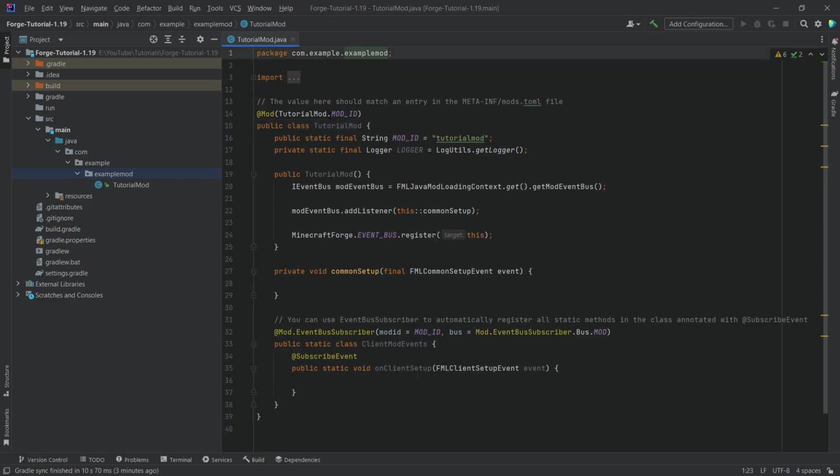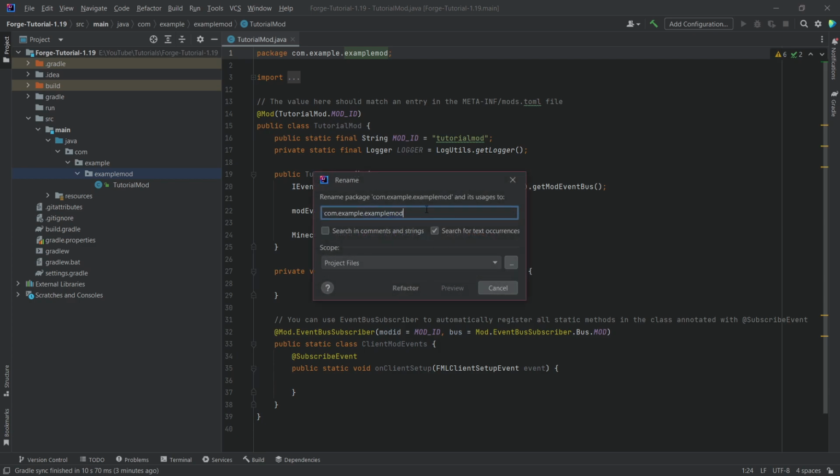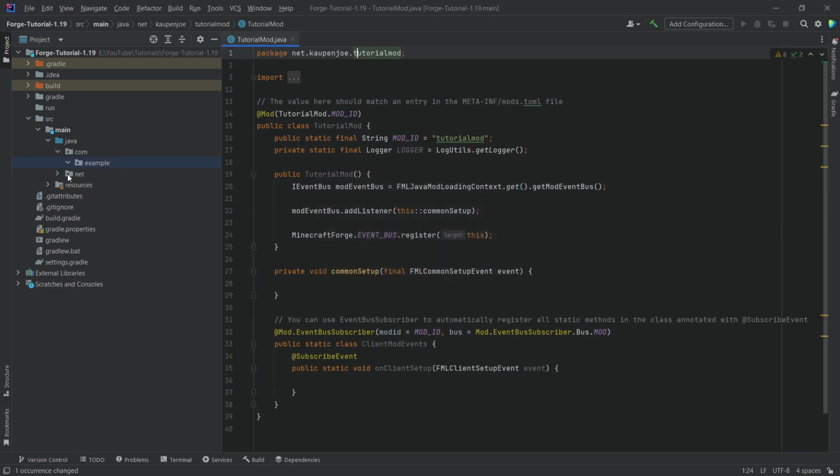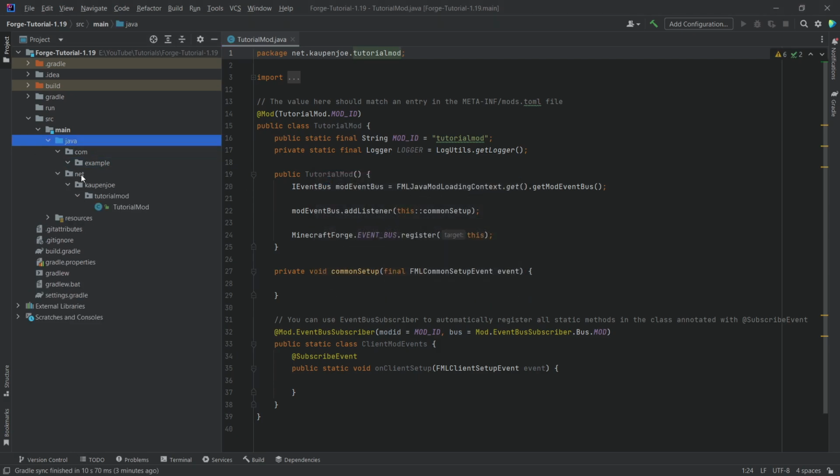We also want to change the package structure over here. So we're going to click on ExampleMod, press Shift F6 again, and then we're just going to select it all, net.kaupenjoe.tutorialMod. So this is the same structure that we have defined in our build.gradle file. So we're just going to say refactor, and then the package structure on the left will change to, as you can see, net.kaupenjoe.tutorialMod.